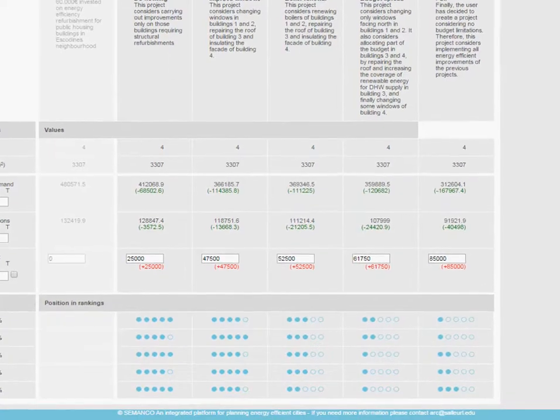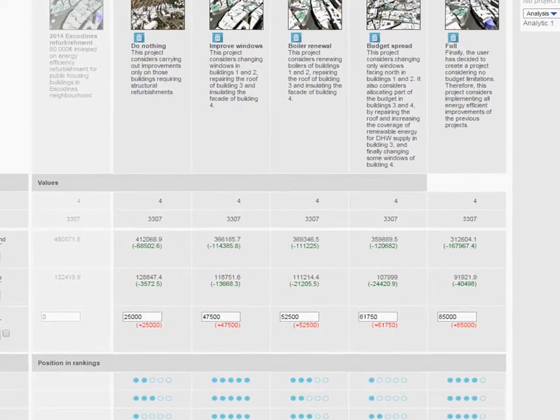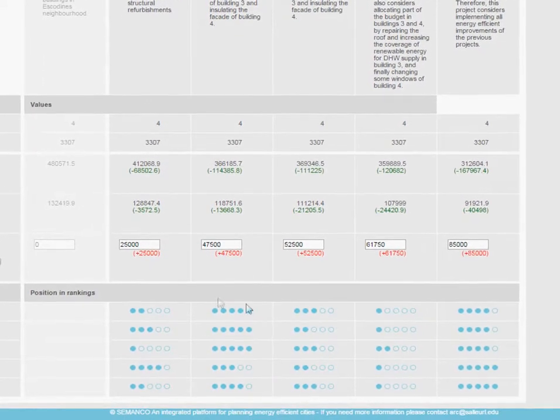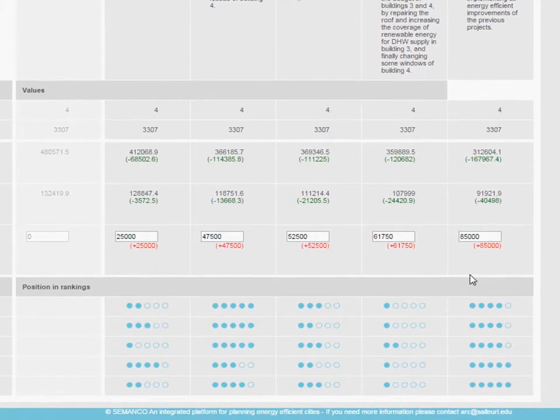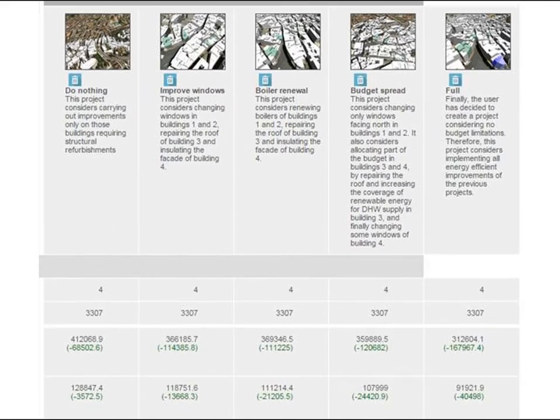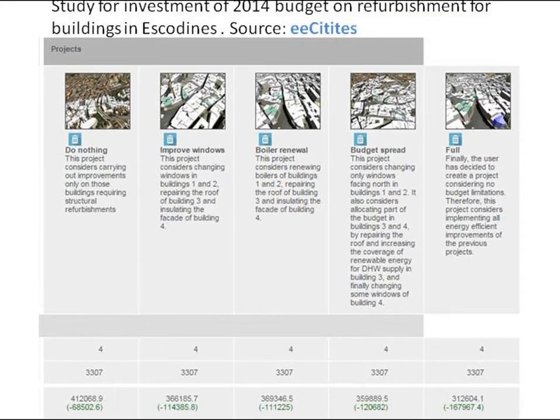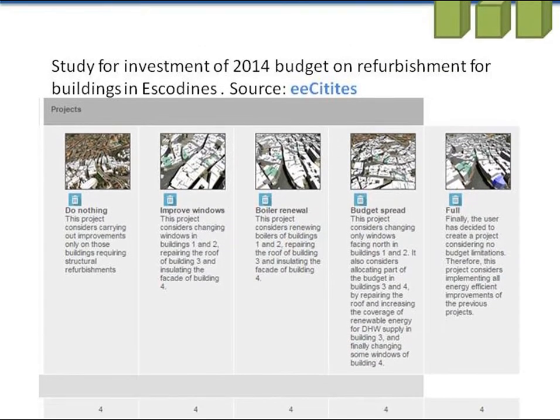As suspected, the option Improve Windows is the most relevant one according to the defined parameters. The user prints the results and prepares the documents to meet with his boss. They have all they need to make a decision.